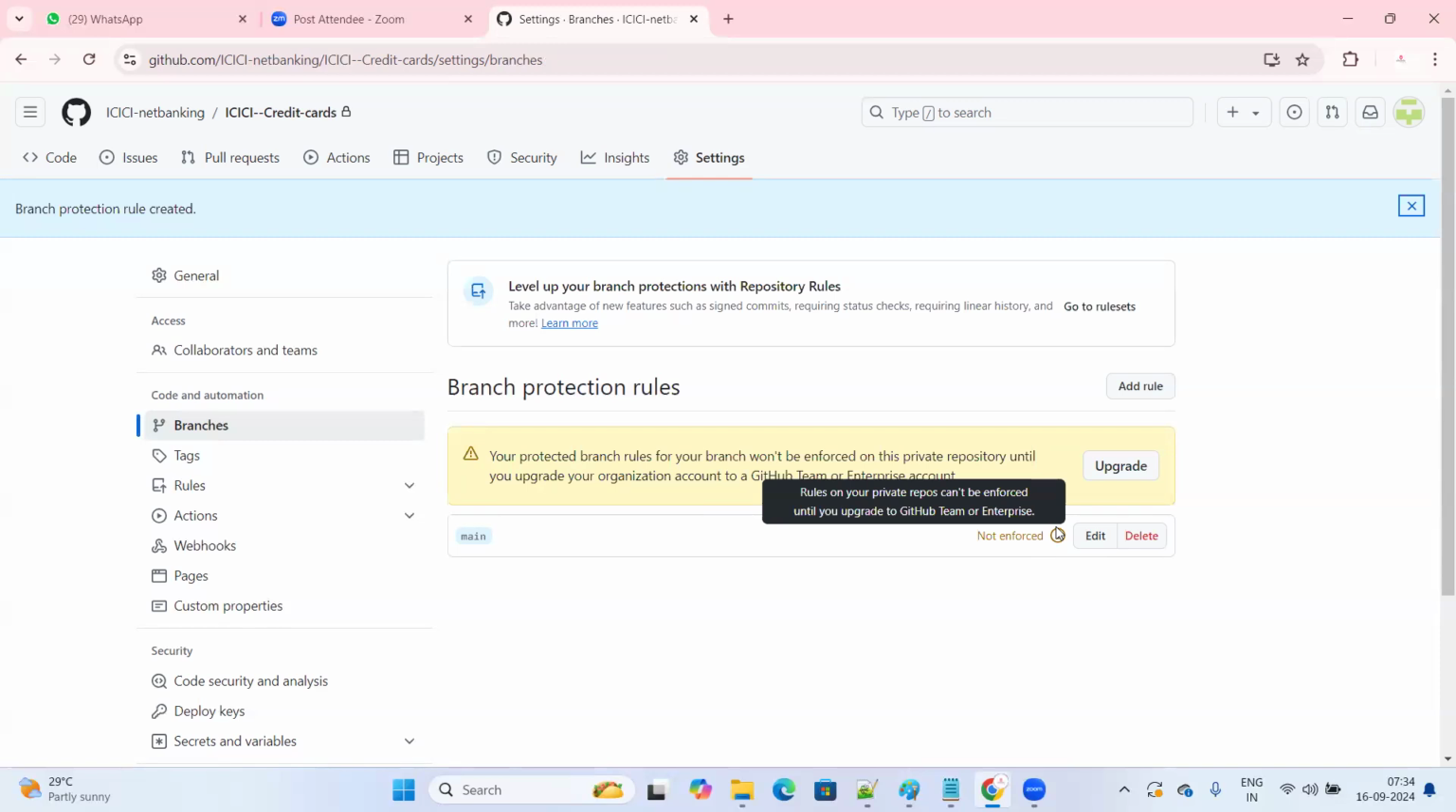GitHub is providing many features, but if we want to use them, we should go for a licensed version. With the community edition, we cannot use all these things. With the free version, we cannot enforce all these things. That's the meaning of the statement: rules on your private repos can't be enforced until you upgrade to the Team or Enterprise. These are the different versions. GitHub Team is one version. GitHub Enterprise is another edition. Enterprise edition, Team edition, community edition, these are the different types of version.